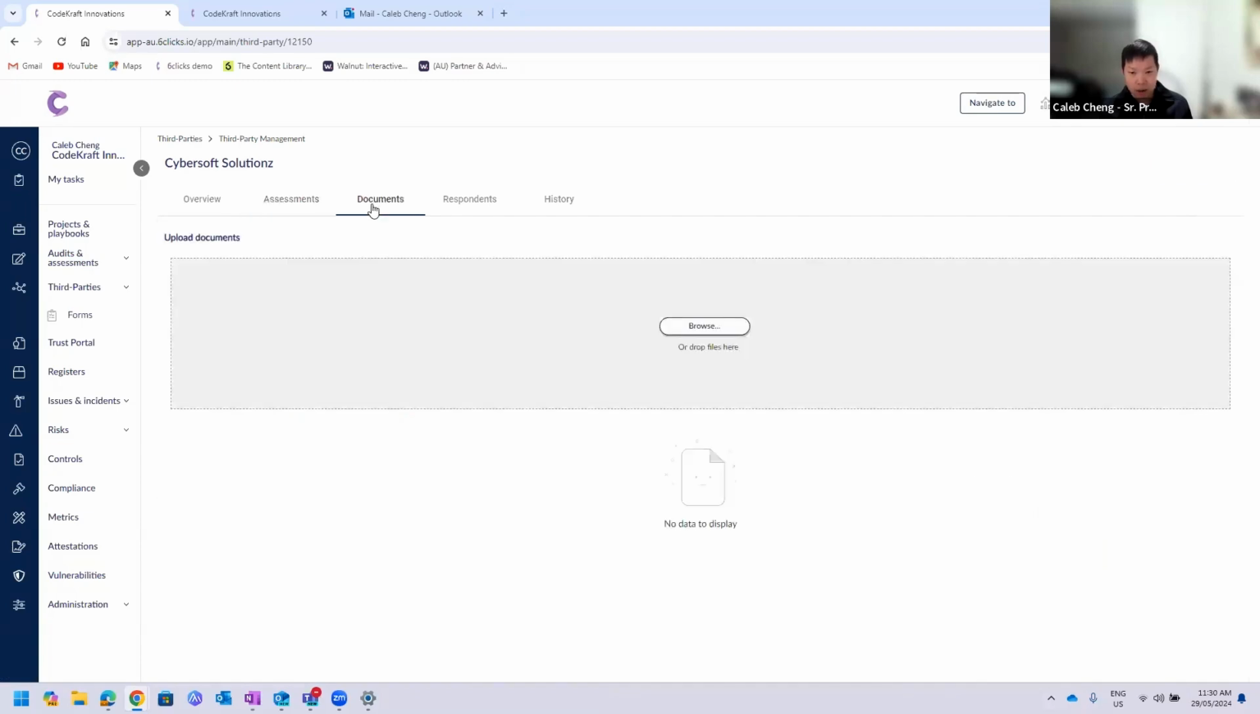Any related documents to this third party can all be stored and viewed here, as you can see. Now you may think, well, Caleb, this all looks great, but where's that automation? Where's that automated process that you mentioned in the very beginning? Don't worry, we'll get into that part right now.